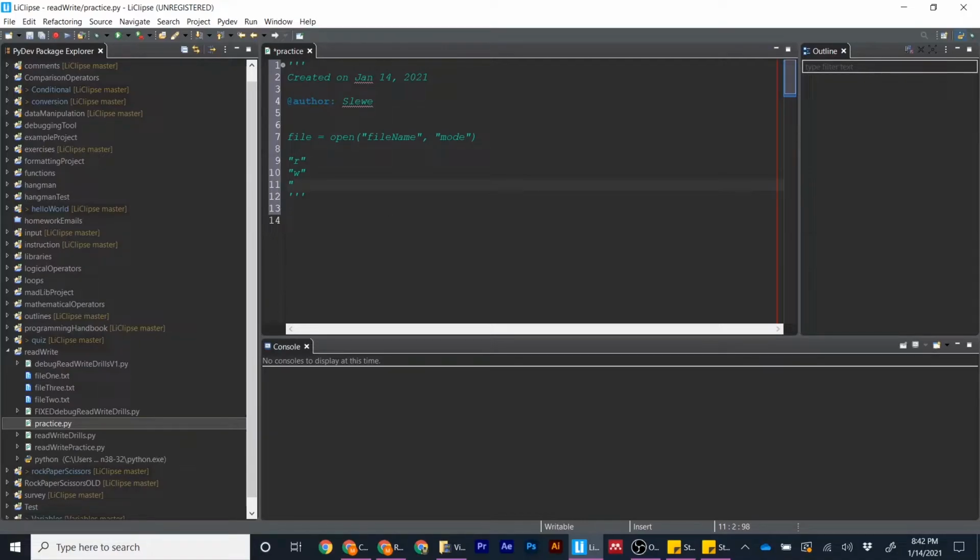The next one is A, which is append mode, represented by the A. When you open a file in this mode, you can only write to files, but anything you write is appended to the end of the file. So instead of deleting or overwriting everything in the file, it just adds to the end of the file. It's like write, except it doesn't delete all the previous stuff that's in a file. So that's nice if you're trying to just add more things to a txt.